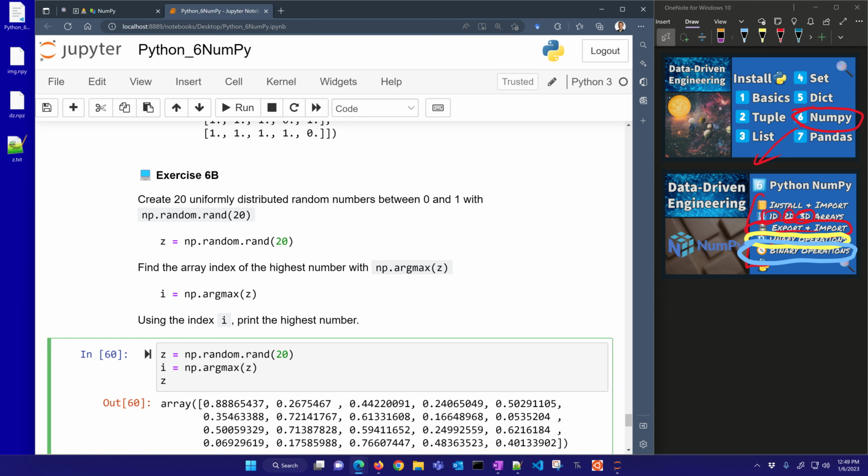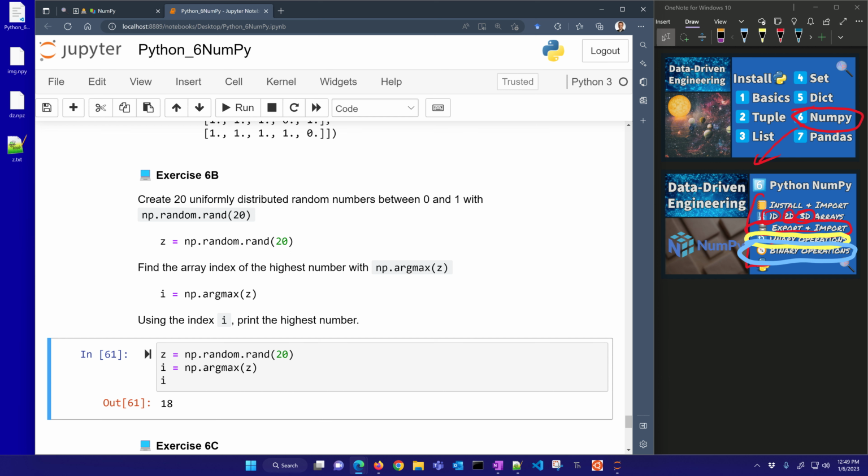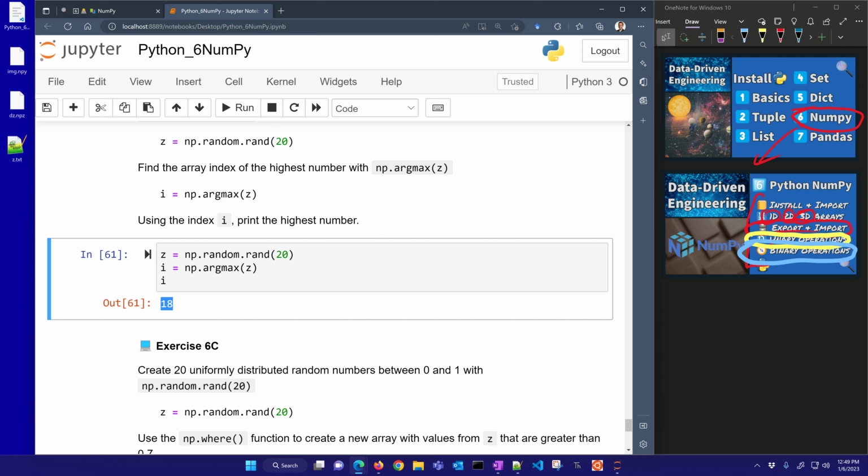All right, so let's just look at i. So our largest one is at 18. Every time you run this, it regenerates those 20 random numbers. But let's, using the index i, print the highest number. To do that, that's going to be z[i]. There's our highest number. And if I rerun this again, I'll get a different highest number.